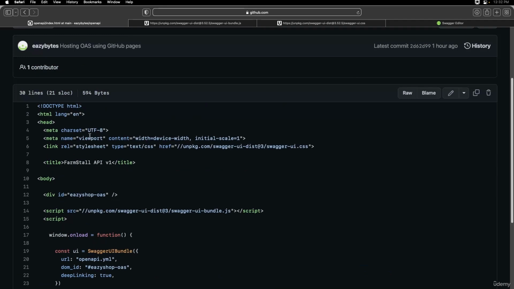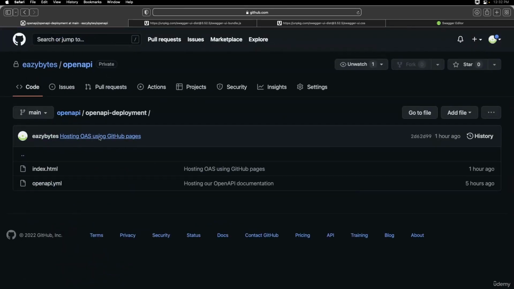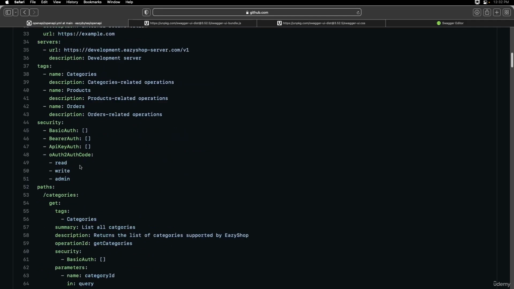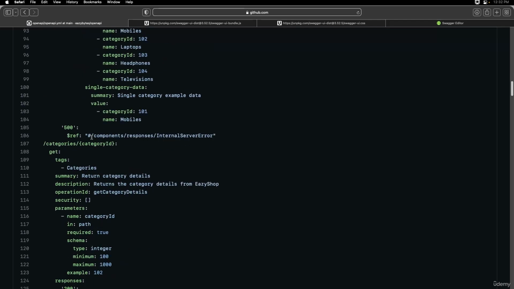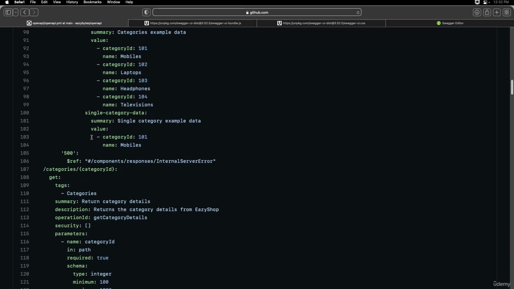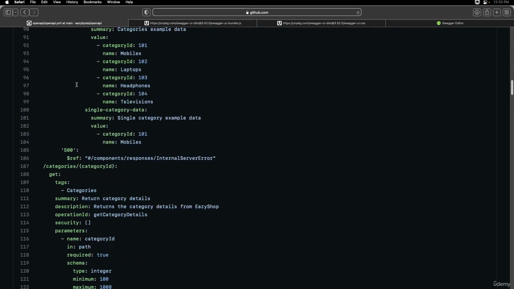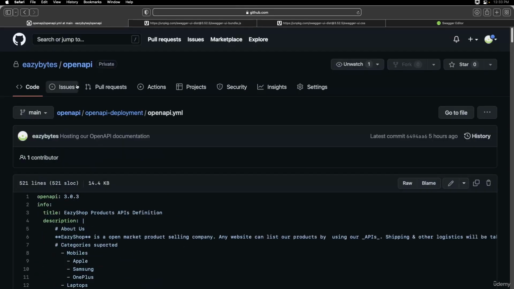So once we have this HTML and your openapi.yaml, you can take these two files, like you can download both the HTML and this OpenAPI document from the repository. This OpenAPI document that I'm showing here will have all the changes that we have discussed, but you can put your own content as well inside this openapi.yaml.